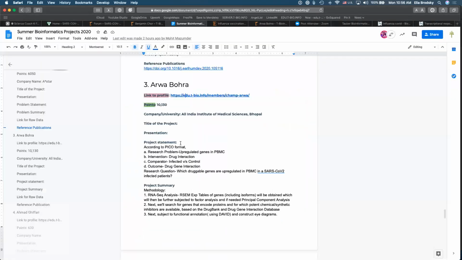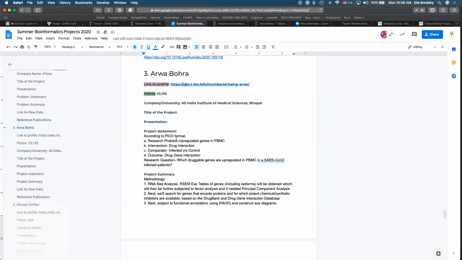Let's go through this project description. We still don't have the title of the project or the presentation. Those would be the next things to start working on. But according to PICO format, the research problem is upregulated genes in PBMC.